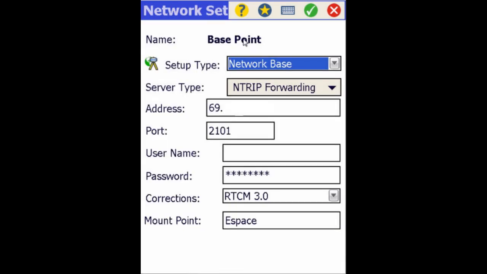So for the base point, the setup is a network base. Alright, the server type, so this is where now we're keying in the properties on what the base is supposed to do. It is going to be forwarding corrections by a method called NTRIP forwarding. Then we give it an address as shown above. This is a public IP address, and then give it a port, a username, password, and the kind of correction it's going to show. Then how are we going to see it? By using a mount point called eSpace. Accept all those corrections, and then you repeat the same for the rover.